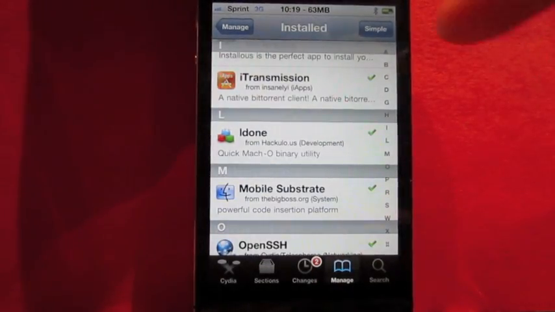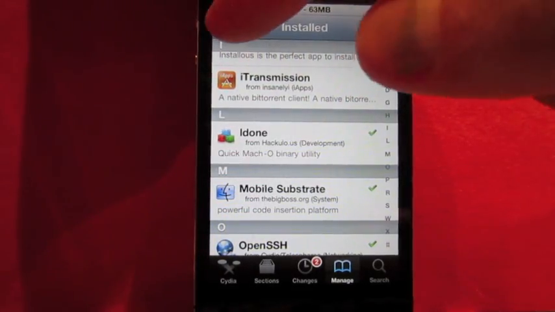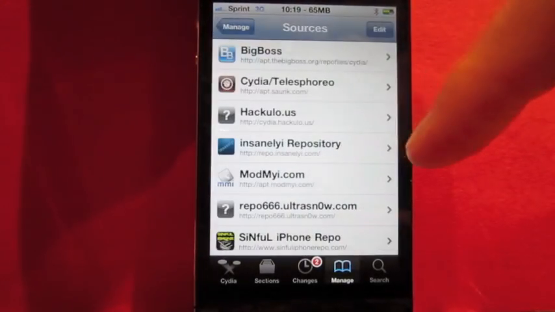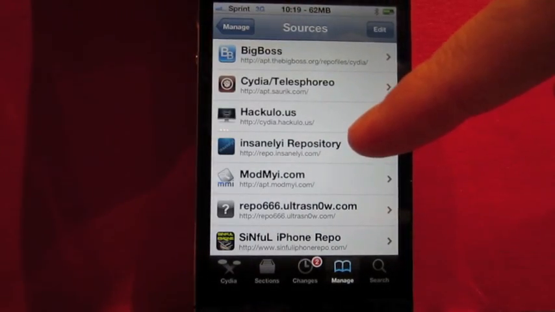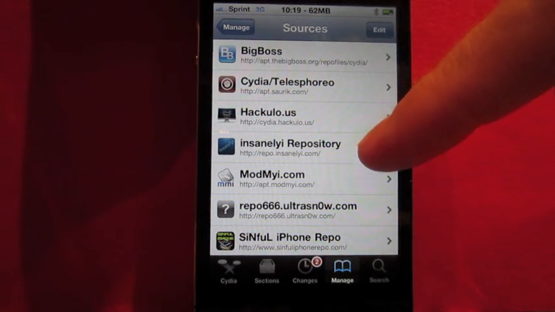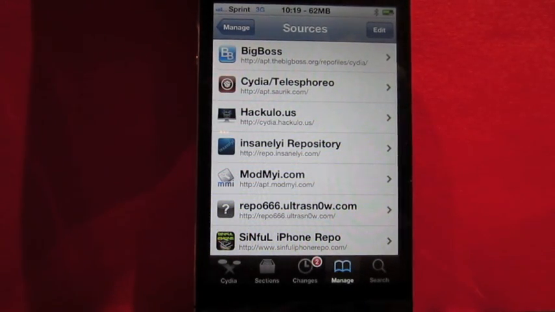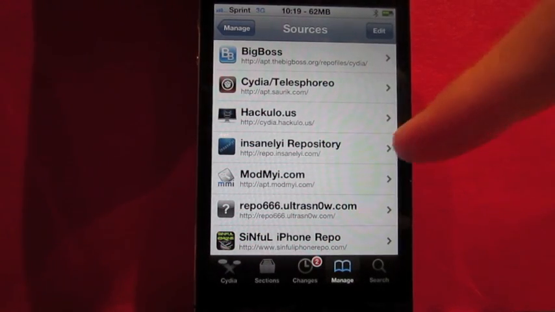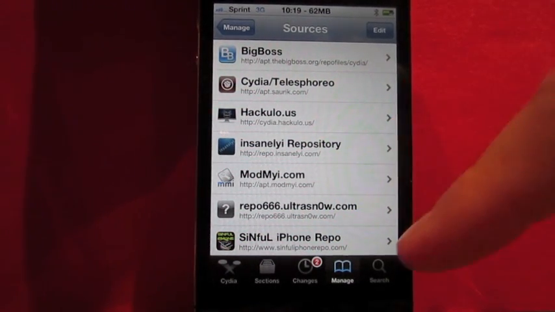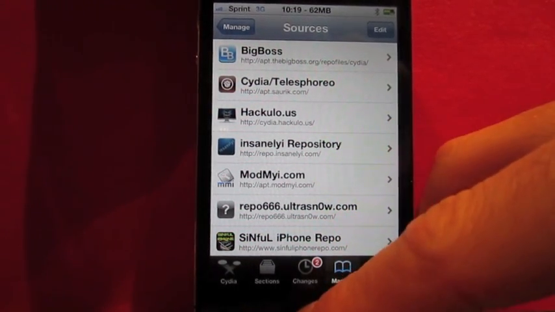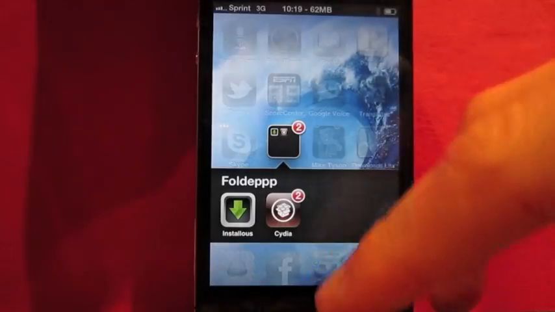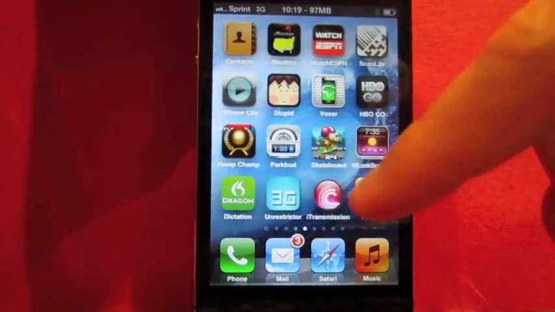The app you're going to want to install is iTransmission, which you can see here, and you can find that in the Insanely repo. If you don't know how to add sources to Cydia, there's a link in the notes that shows you exactly how to add this repo to Cydia. But my guess is you already know how to do that. I've already done it. As you can see, iTransmission there.